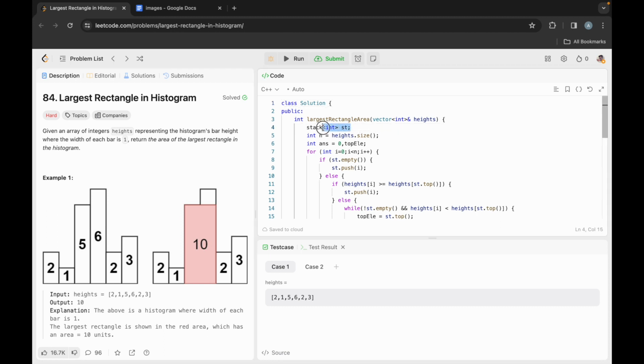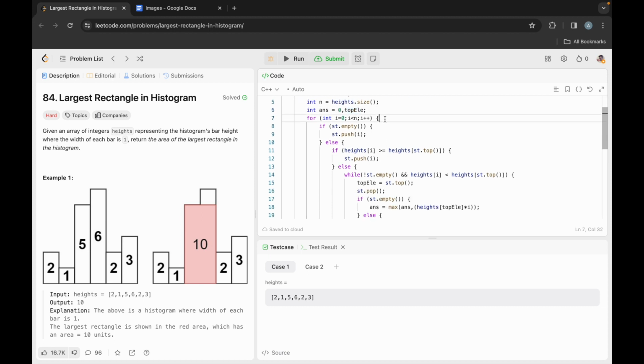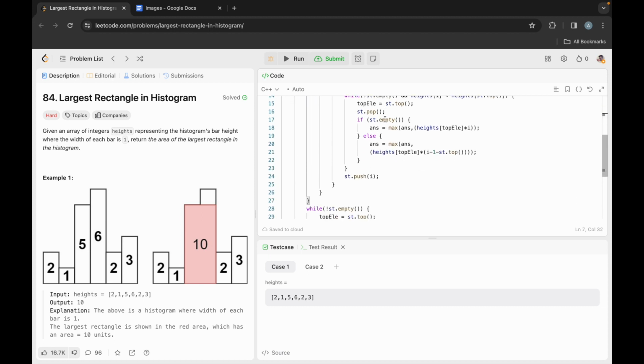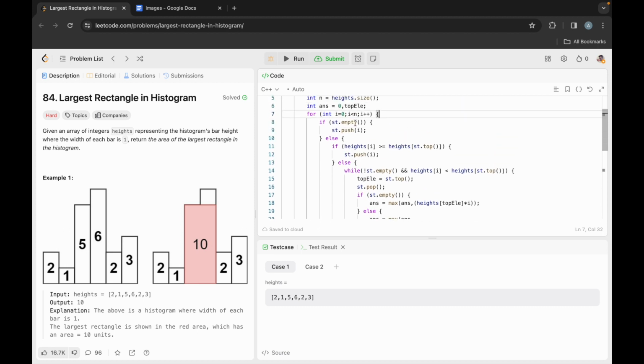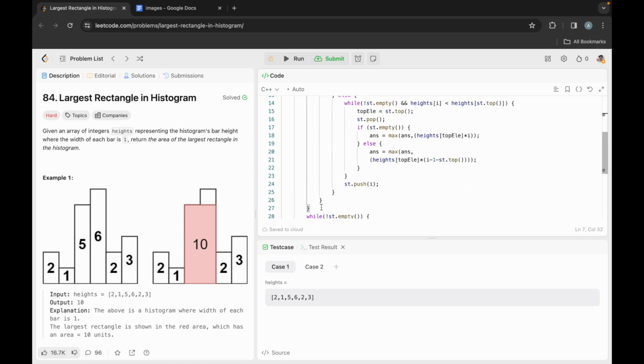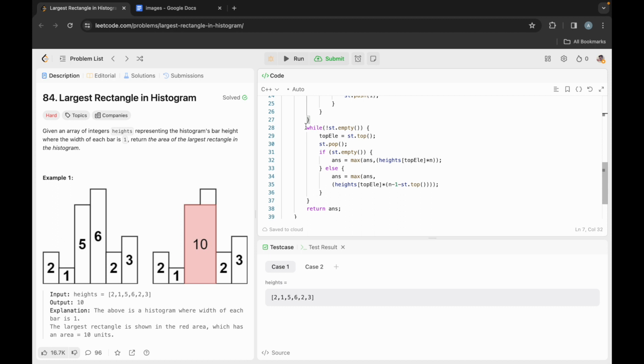So initially we will define one stack, and then we will define int n as height size, and then we will define our answer also. This is one more integer which we have defined. Then what we will do is we will iterate through each and every element. Here we are iterating, and then finally we will empty our stack.